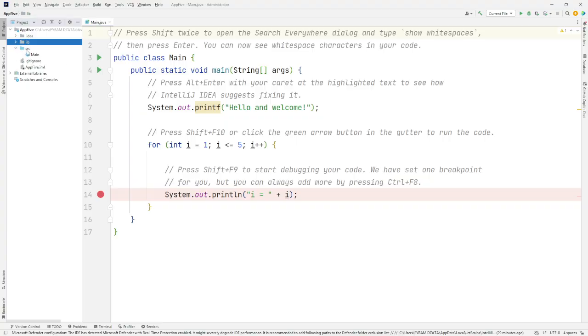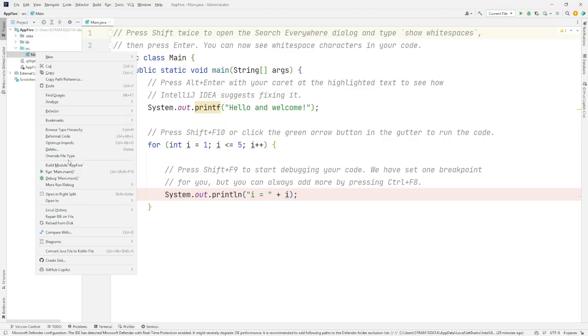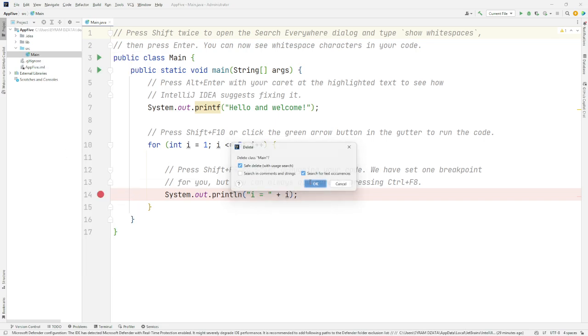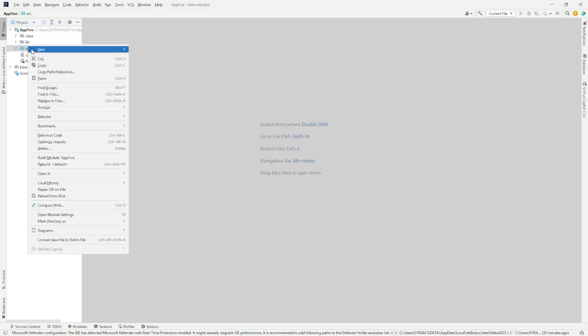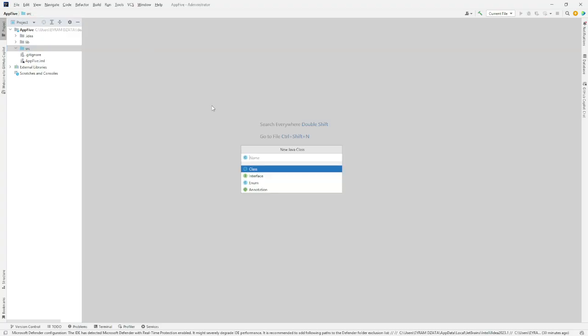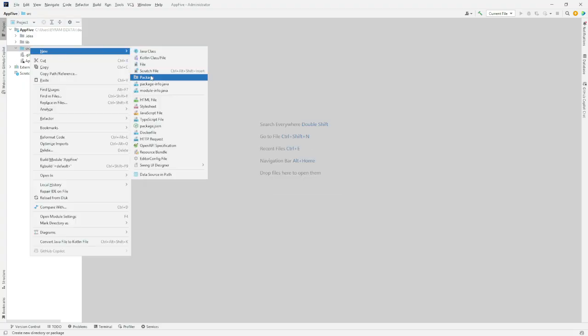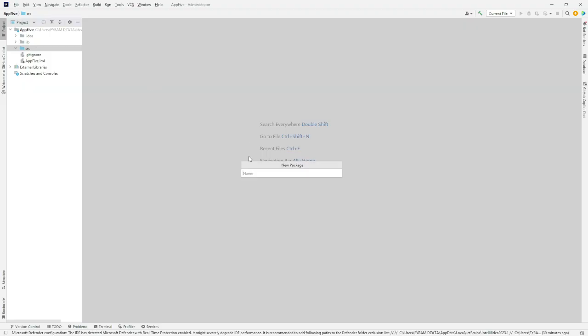So we go into our src folder. The Main file there, I'm going to delete it. Then we create our package. First we create a package. We name our package com.application5.